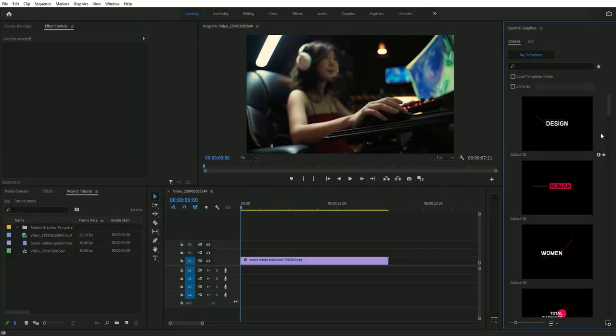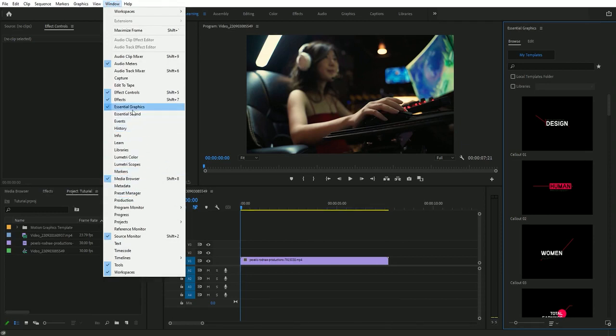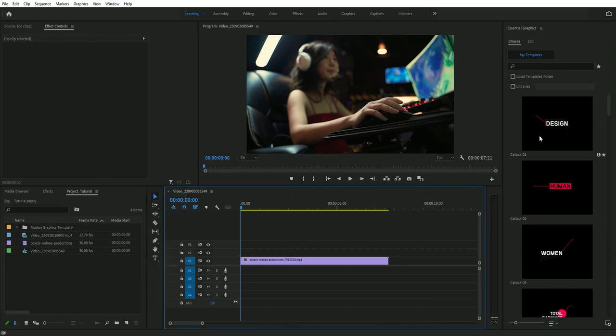Now I'm going to show you how to use this mogrt file. For that, first you go to Window, here Essential Graphic Panel, here open this panel to open this Essential Graphic. For importing the mogrt files, you can simply click this icon here, or select the mogrt files and drag them to this Essential Graphic panel, and they will install to your computer.